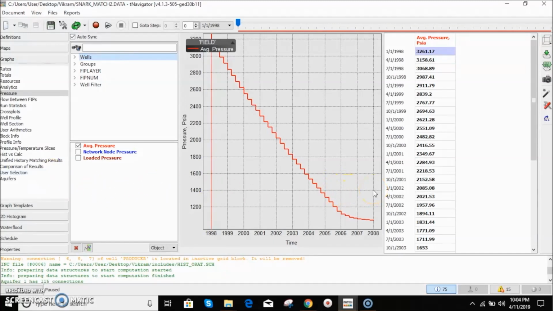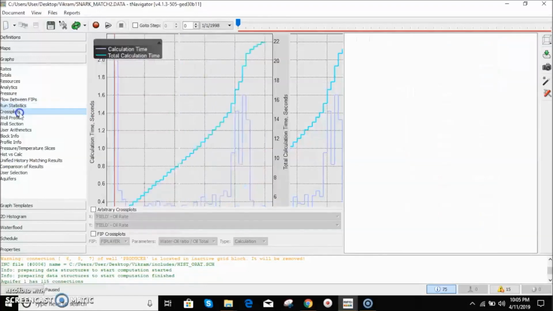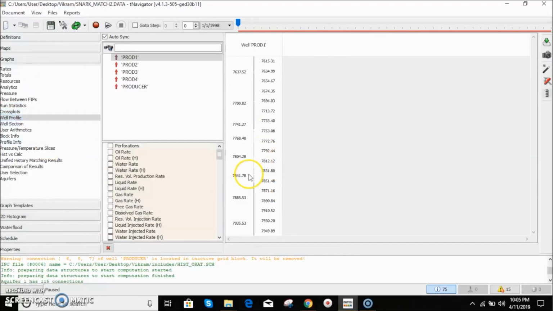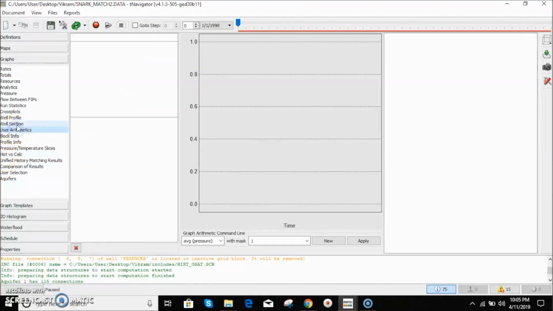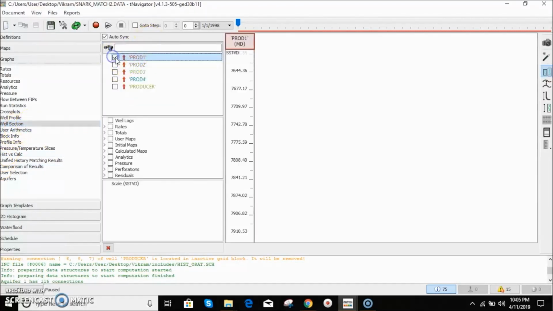Once we come out with EOR, maybe we can inject polymer, surfactant, alkaline, CO2 foam, maybe steam flooding, etc. They have so many types of EOR. Then after that, you can see flow between FIPs, run statistics, profile flow, well profile. So this considers the well 1 profile, the depth of the well. So we can see well 2, well 3, well 4, well 5. Then also you can use well section. So for well section, how much, everything you can see here.